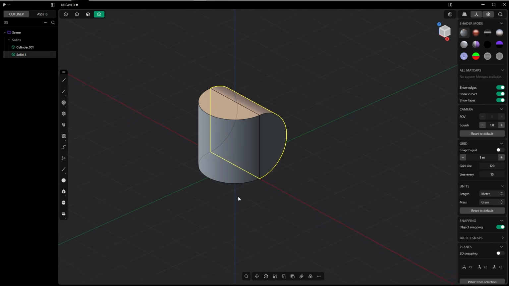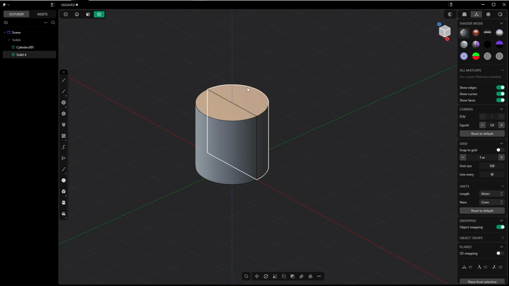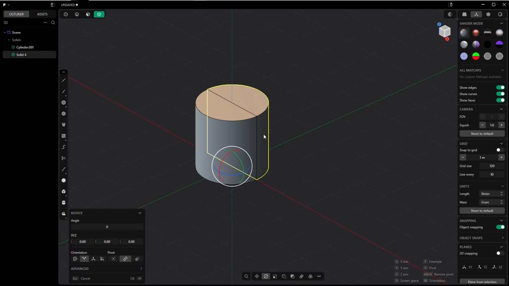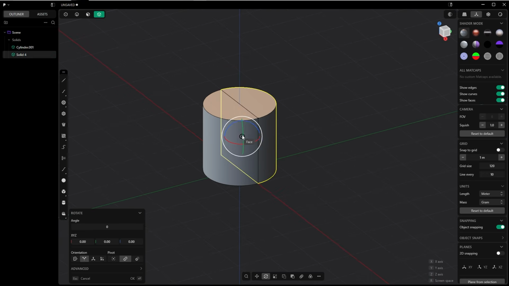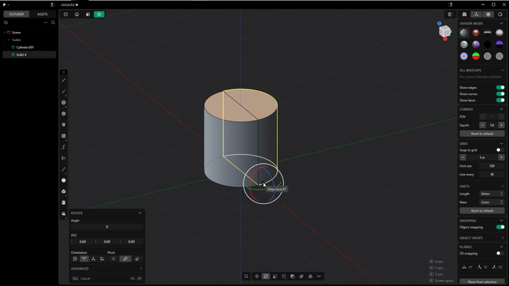But there is one thing I would like to show before rotating this. If we have this situation and the X-ray mode is toggled off, and if you select the back part again and press R for rotate and V, we will not be able to snap the gizmo, this rotating gizmo, to the center because we don't have access to the snapping points which are inside the object. That's why it's important to toggle on X-ray mode, which is toggled on by default, by the way, and snap the rotating gizmo that way. That's just a side note.